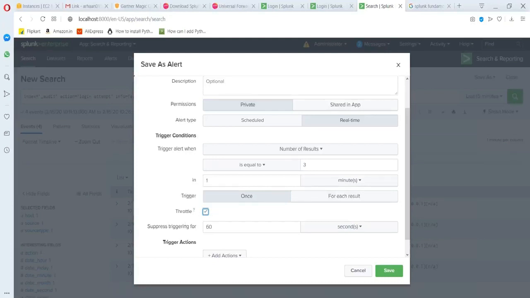If I want to suppress the alert and receive it only once, I can suppress it for 1 day. In that case, it will trigger once and then this alert will be suppressed for the next 1 day. After 1 day, no matter how many failed logins you have, it will trigger only once again. So to decrease false positives and the number of alerts, you can apply the throttle here as well.